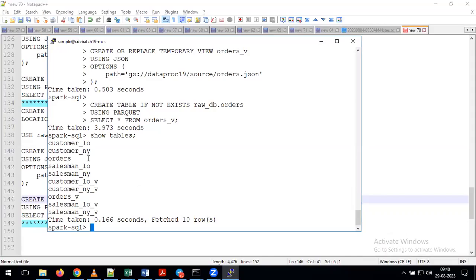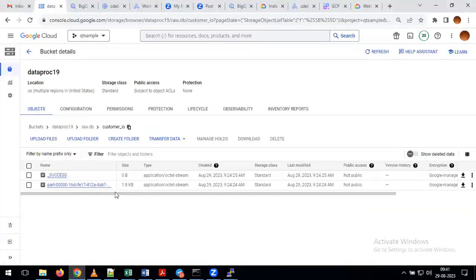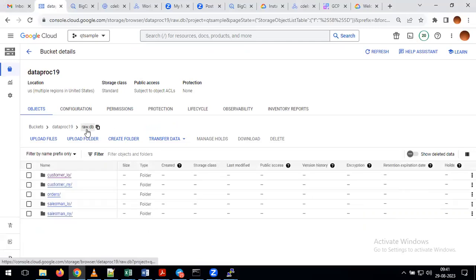What is the other approach? Just go to your GCS bucket. In the GCS bucket, go to the raw DB, Andy. Now in the raw DB, how many folders do we have to see? You have to see a total of 5 folders, because you created 5 tables, and for that reason you are going to see the 5 folders on top of your raw DB database.